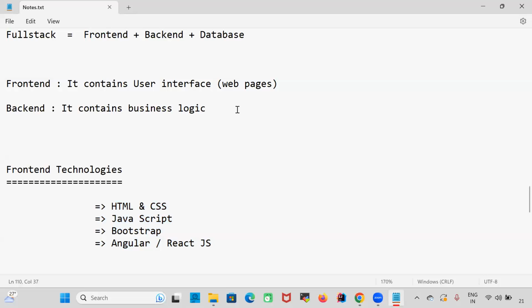That business logic can be anything. It may be validating your credentials, sending the email, sending the OTP, deducting the money from account, adding the money to the account, generating one Excel report, generating one PDF report. The business logic can be anything that depends on our project requirement.